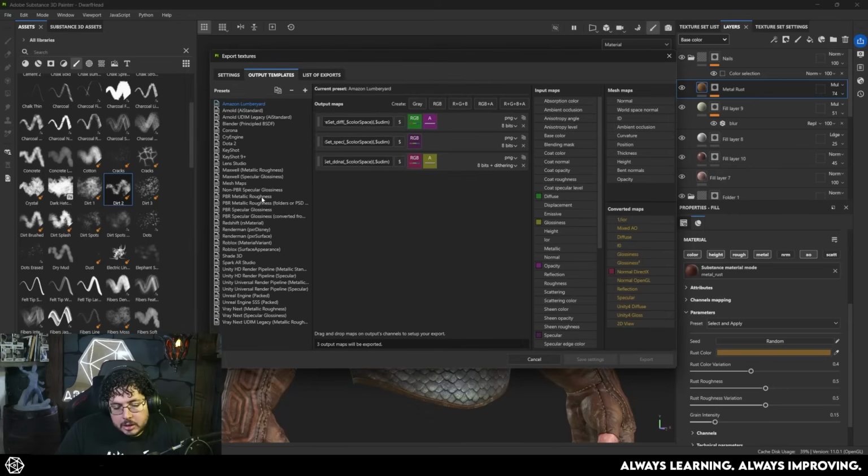By default, you're normally going to be exporting in PBR Metallic Roughness, or you're going to be exporting in Unreal Engine Pack. These are, again, the common things that we use. But sometimes some studios will ask you to create specific elements or specific templates that you're going to be using. So let me show you how that works.